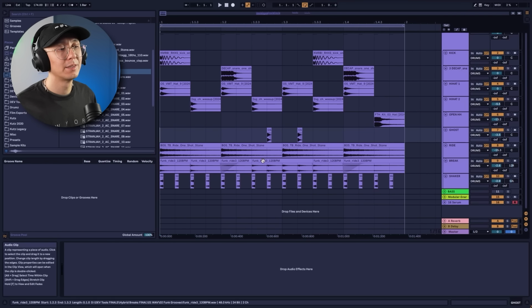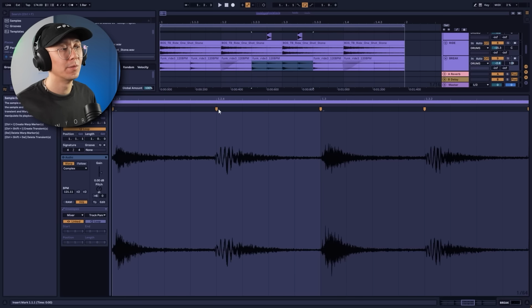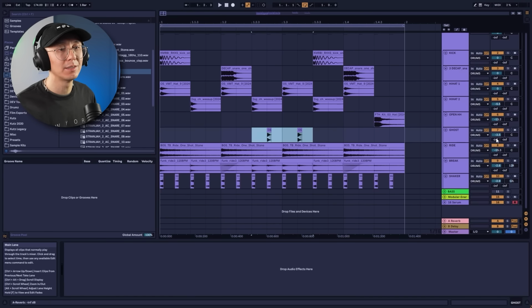Now, if you want to make those ghost hits a bit tighter, we can line these ghost hits right on the grid as well. And now we can bring these guys back. And this will give it an interesting shuffle. Makes it sound tighter in this area.